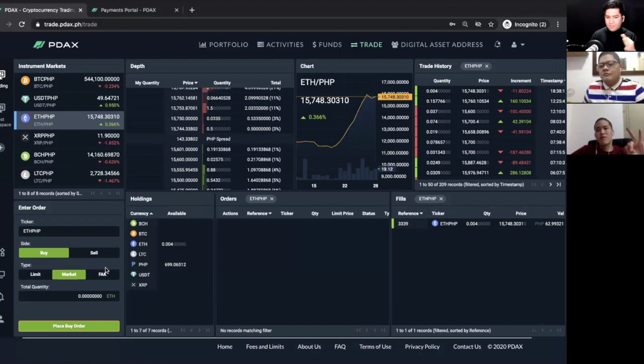And the third step is cashing in. So, depending on how much you want to cash in, the minimum is 200 pesos. And once you have your peso in your account, then that's the time you can trade that amount. So, it's up to you if you want to buy Bitcoin or other cryptocurrencies.